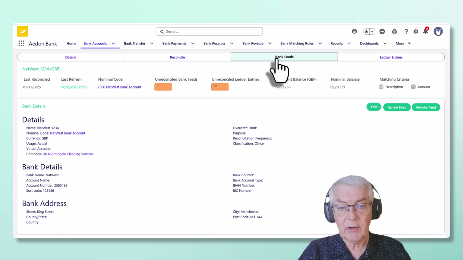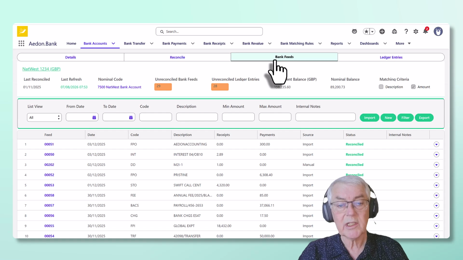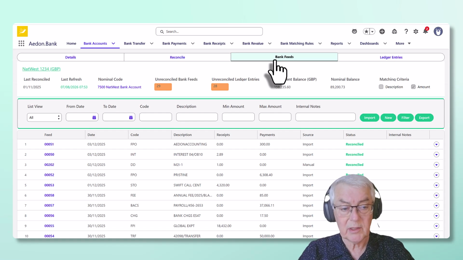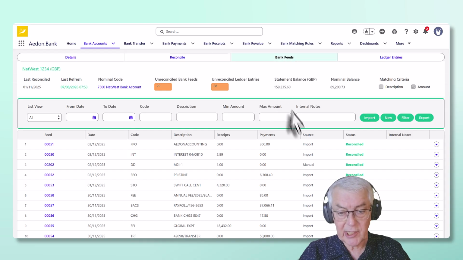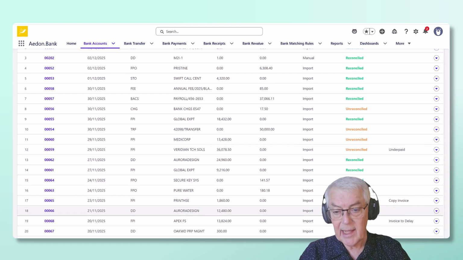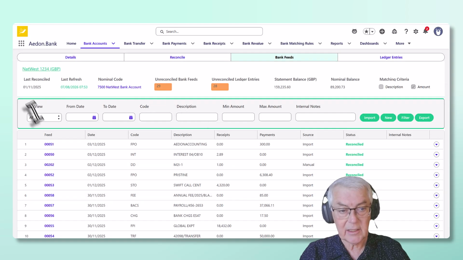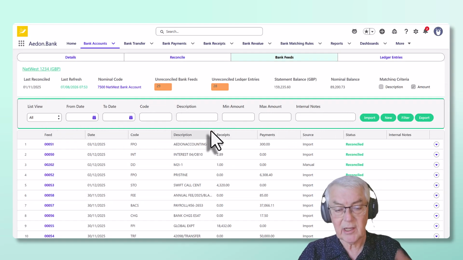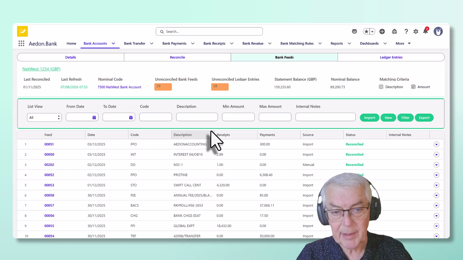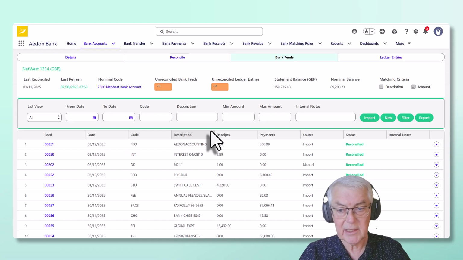And let's just have a look at the bank feeds here. So the bank feeds is what's coming in from the bank. This is truth. So this is normally updated once a day, although that can be changed if you wish. And you can see here which ones have been reconciled and which have not been reconciled. And there's filters on here to allow you to filter these if, for example, you've misallocated a payment or something like that. It happens to the best of us.